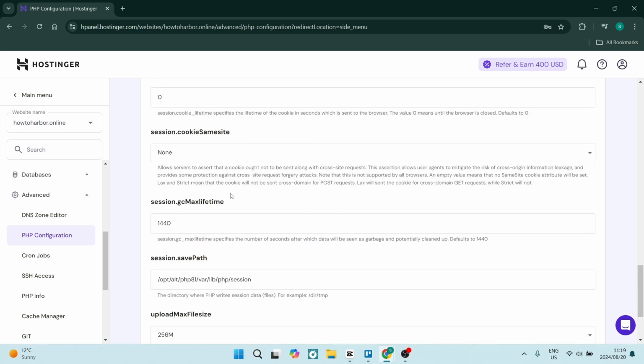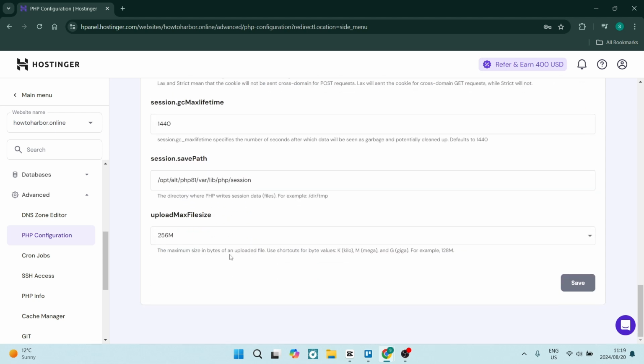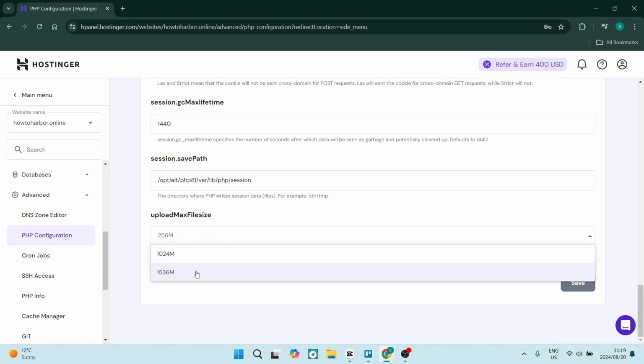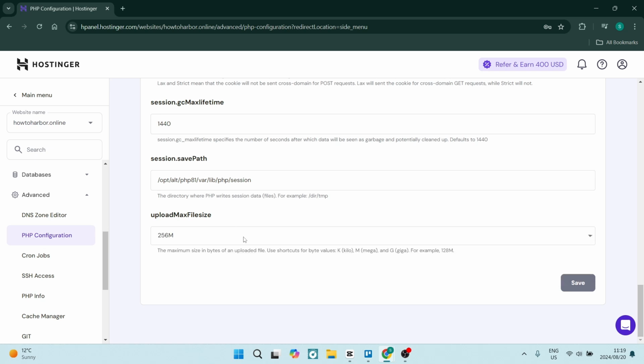And as you scroll down, you will see the very last option is the upload max file size. Again, you'll click on that and it'll give you a drop-down menu with some options. From here, you will choose the largest file size. And once you're done, you can go and click on save to save the changes you've made.